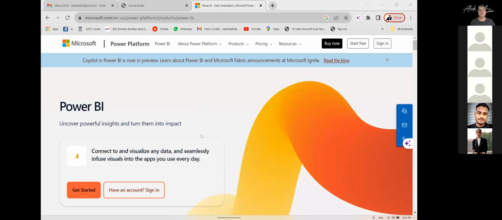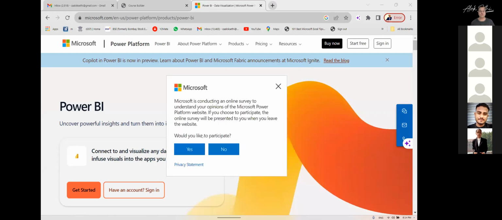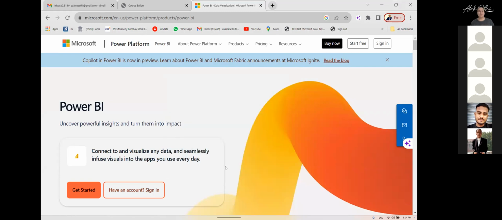This is CA Alok Sethi, and in this session today, we are going to learn how to install Power BI and how to use Power BI, and we are going to do it with the practical aspect with a data set.